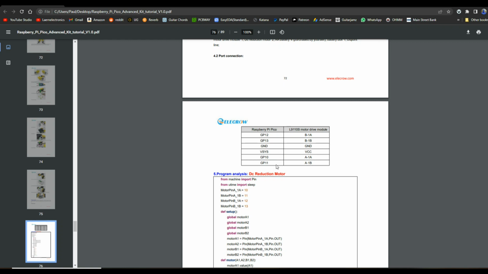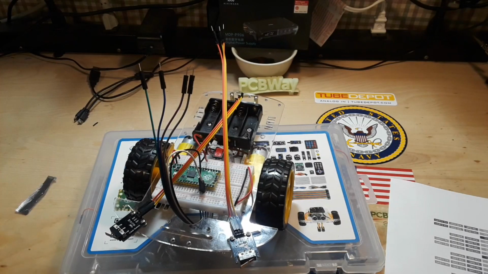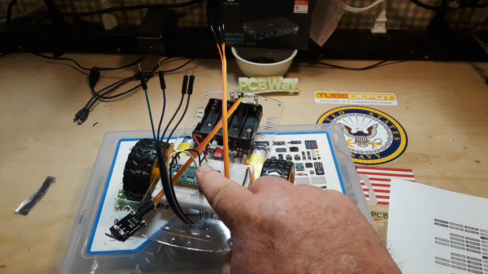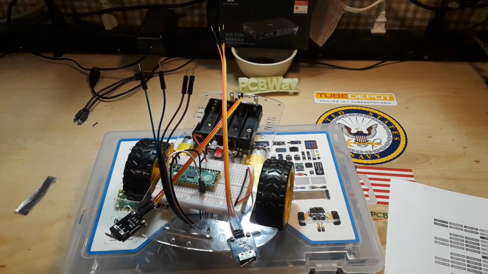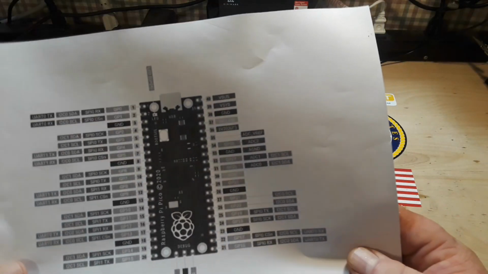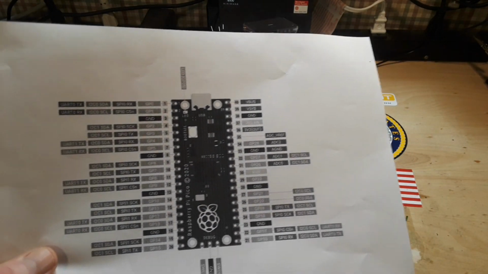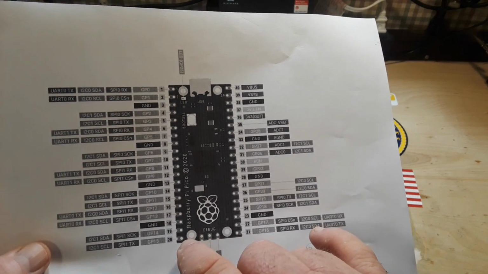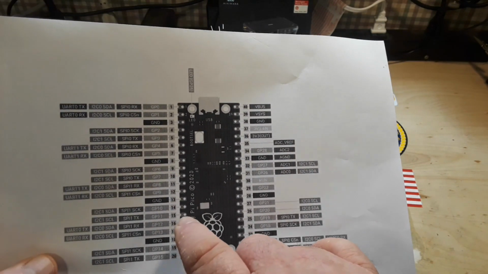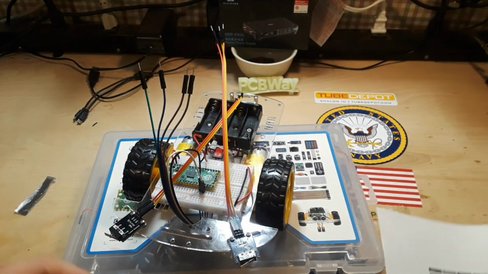So all right, let's jump back over to the bench, and we'll get those hooked up. All right, so I've hooked up B1A and B1B to 12 and 13. Now we have to hook up A1A and A1B to 10 and 11. So 10 is 1, 2, 3, 4, 5, 6, 7 up from the bottom.